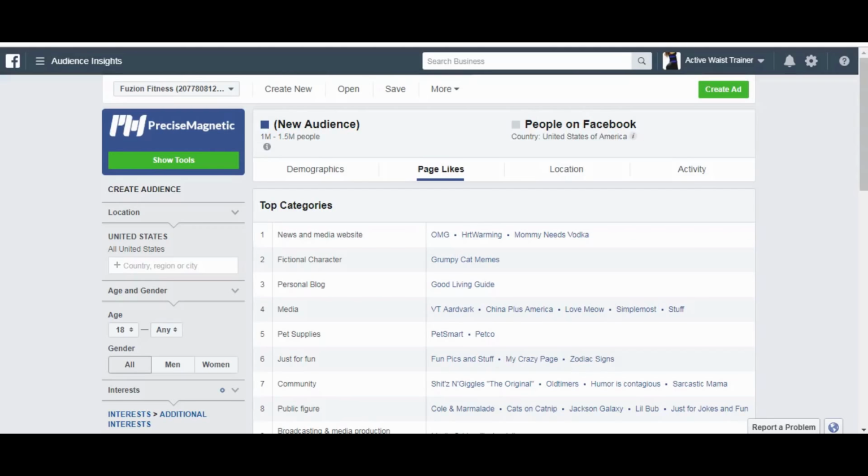Alright, so let's go. We're in Audience Insights on Facebook in your Campaign Manager. So we're going to activate the Precise Magnetic tool. So we press right here. Once you've installed it from Google, just search Precise Magnetic. I will put the link down below in the description.